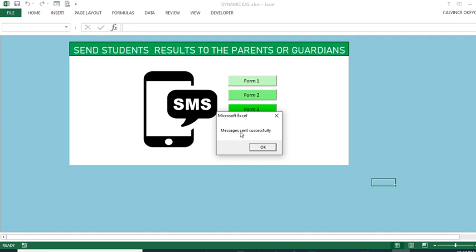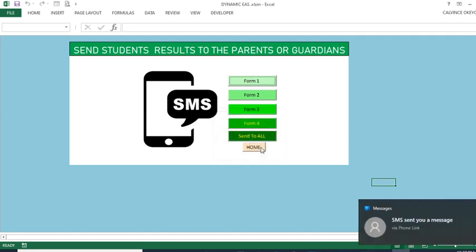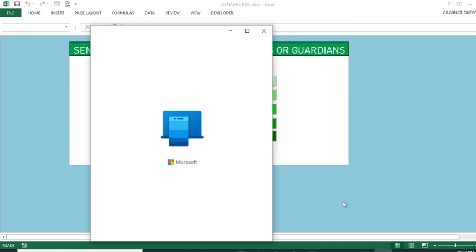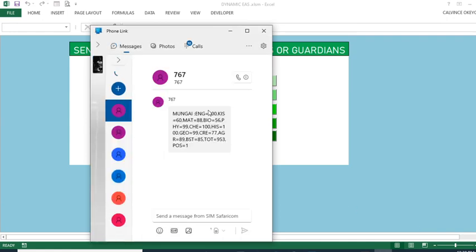and you can see message sent successfully. I have received the message, because I've linked my phone with my laptop. So when I open that, I'm simply opening my phone. You can see the message from Mungai. You remember I put my number again as Mungai.